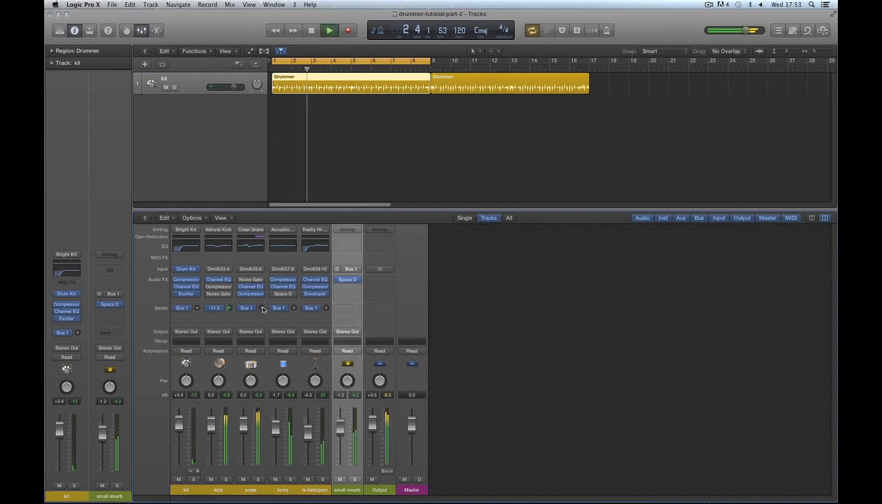Kick, snare, toms. See what I mean? You can send a little bit of each drum, as much as you like, into that space, but all the drums sound like they're in the same space. Okay, now we can repeat the process.